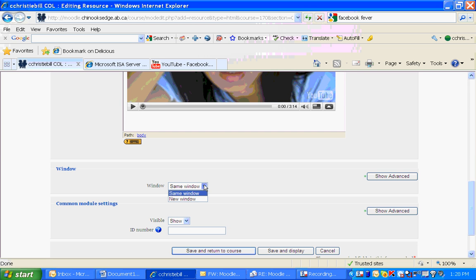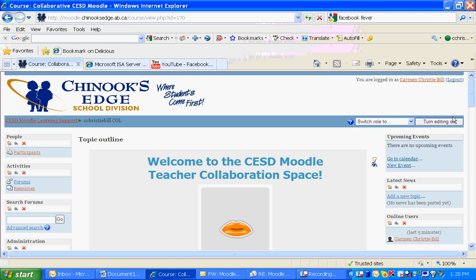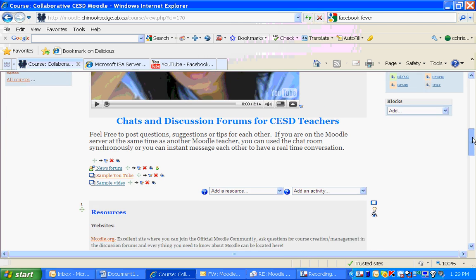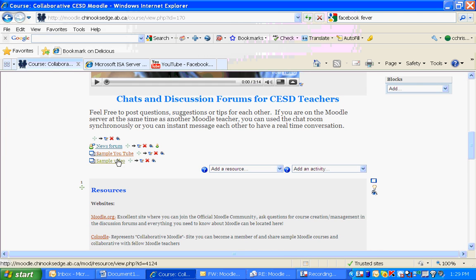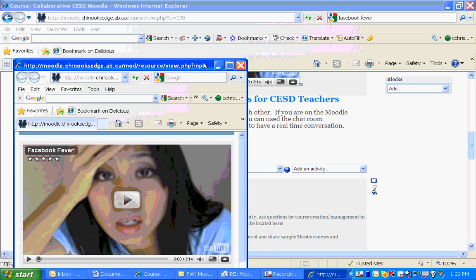I scroll down, I want to open in a new window rather than same window, so I want to change that. Otherwise, when you go to view that player, if they go to close that window, it'll actually close them out of Moodle completely instead of just the window, which is highly frustrating. So that's always a good tip. Then you're going to click on Save and Return to Course. And then you will see a link on the right-hand side as one of the resources that'll take you to the sample video. And when I click on that, it then takes me to a little pop-up of that video.